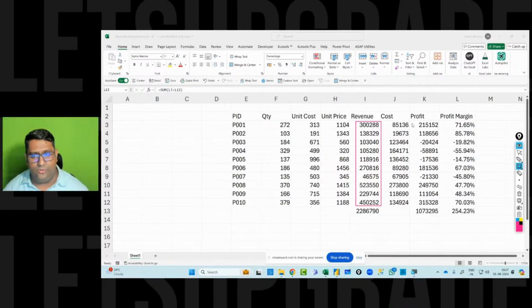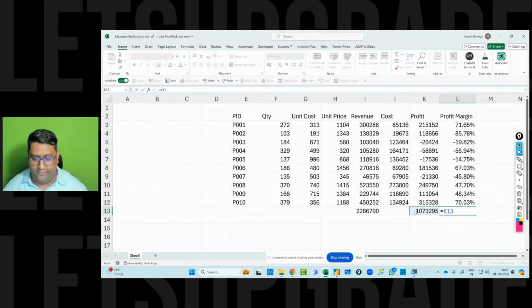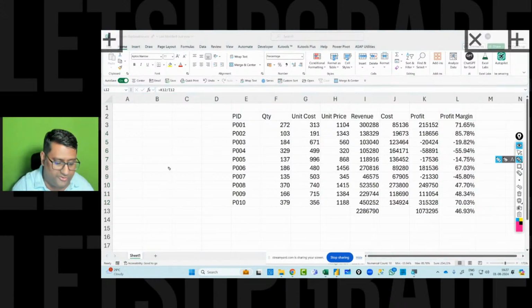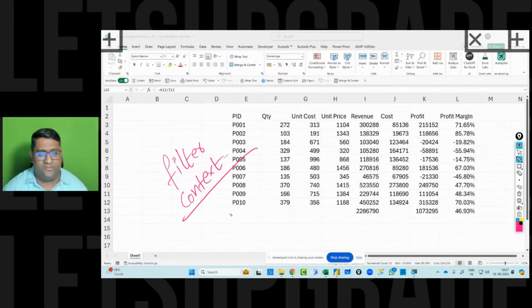So what you essentially need to do in this case, and that is the aggregation rule you need to follow, is take the total of the revenue, take the total of the profit, and then calculate the value. So I'm going to divide the total profit from all the products by the total revenue, and then I'm going to get something like 46.93%. Now the question is, how do I revert back to this? This is where you will need to understand another very important concept called filter context. This is where the concept of measures comes into the picture.